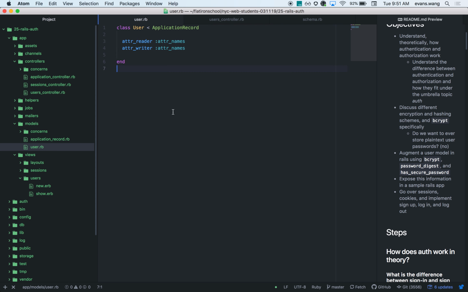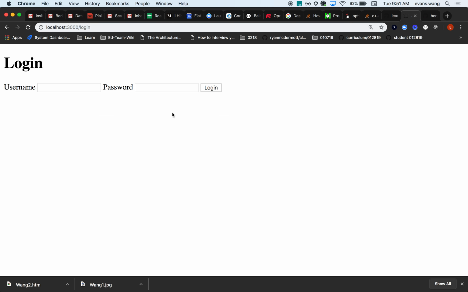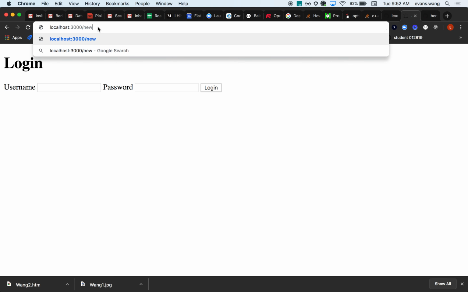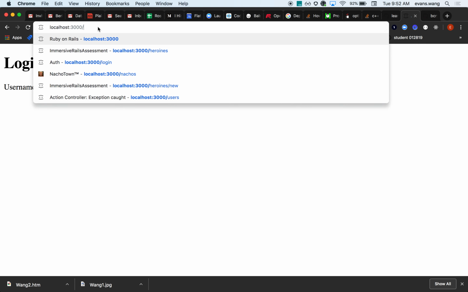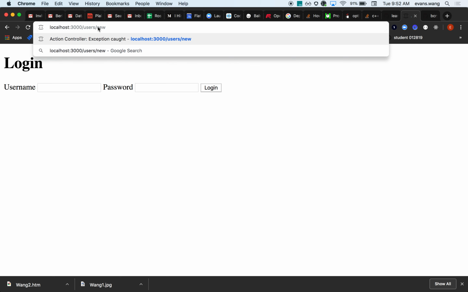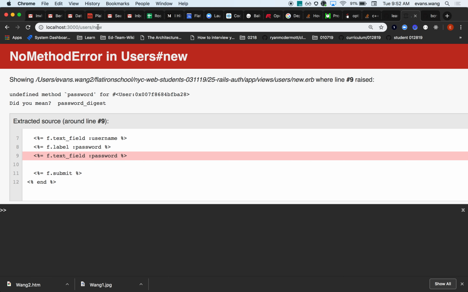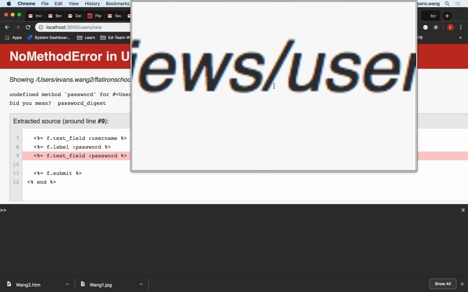So let's think this through. What I want to do is create a brand new user. So what is the RESTful route for that? Slash new? Okay, users/new. Cool. I get this weird error: undefined method password. Did you mean password digest? What file would this possibly be in? Where would that possibly be?